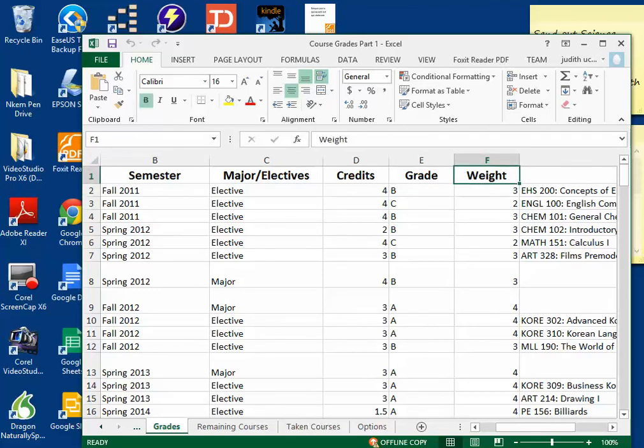Then put a tab called weight. This weight is going to be a formula that we are going to automatically calculate. All right? Weight is how much does this actually affect your GPA? And that is all dependent on how many credits it is, right?